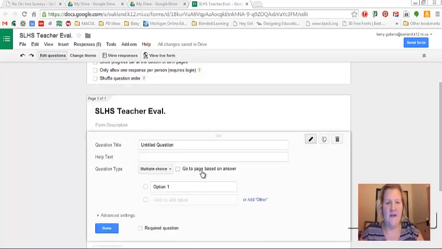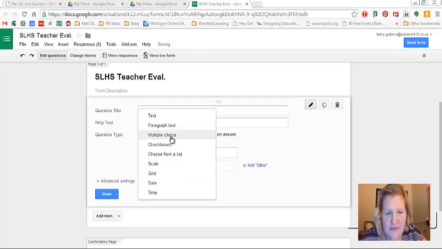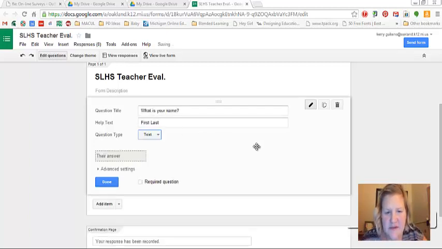So here you see down here that it gives you question types. You can choose a question title: What is your name? First, last. And then you have the option to choose text, paragraph text, multiple choice, check boxes, choose from a list, and all of these. So I'm going to have them do text, and then I'm going to click required question. This is going to make them answer it. You don't have to pick required questions. Some things you don't want to pick required question.